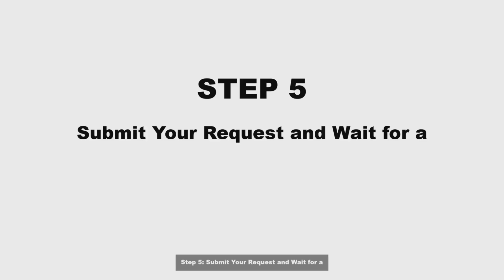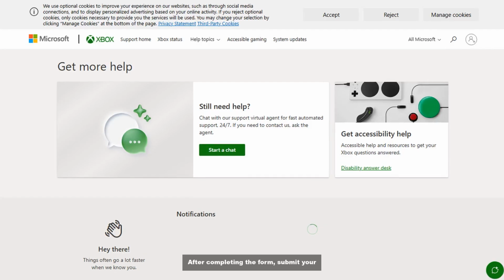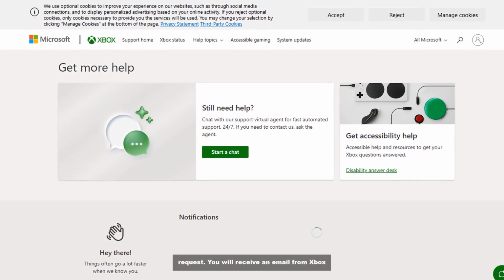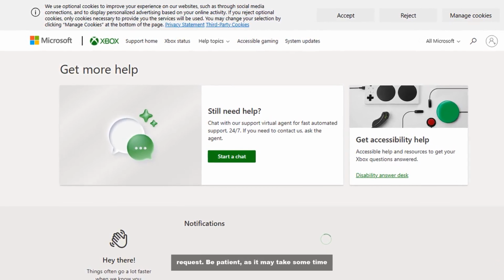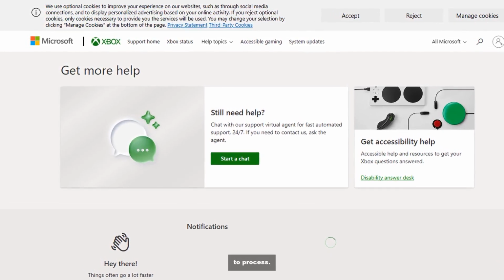Step 5. Submit your request and wait for a response. After completing the form, submit your request. You will receive an email from Xbox support regarding the status of your recovery request. Be patient as it may take some time to process.